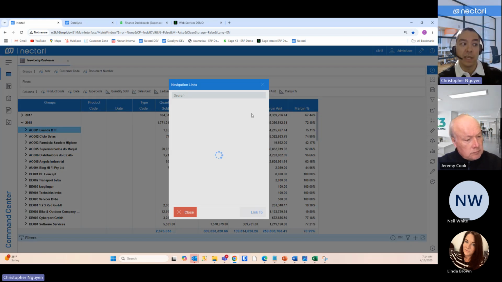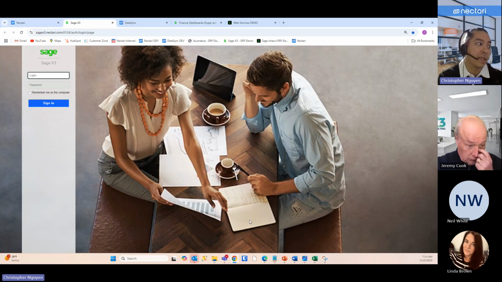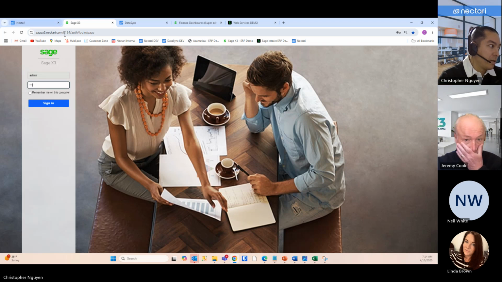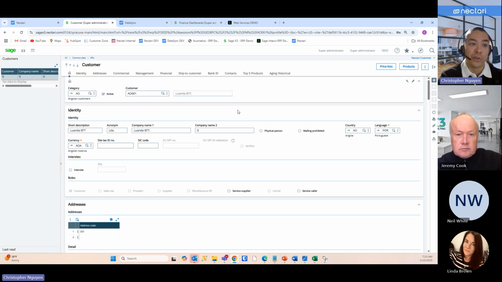The other type of connectivity is that we're connected directly to X3. For example, I'm selecting one of my customers, let's say customer one, Luanda BTT. I'll click on the link to functionality, and I have application links as well, where I'll be able to jump directly into Sage X3. Let me just get my password for this environment. There we go.